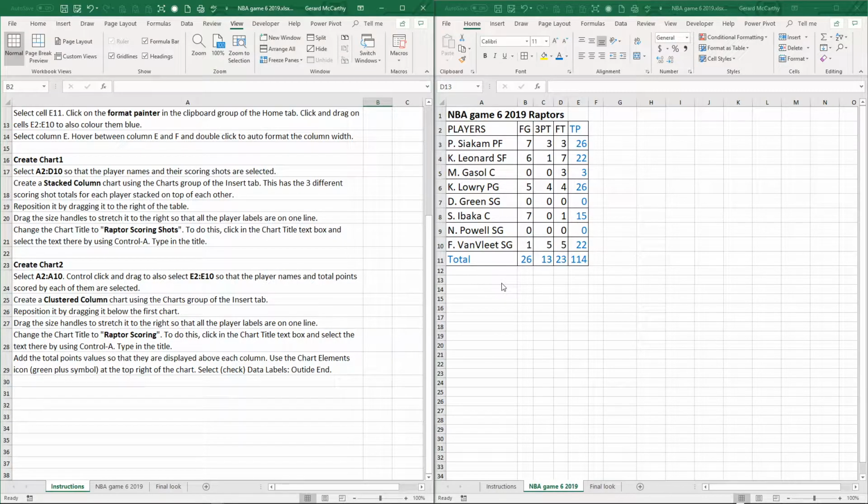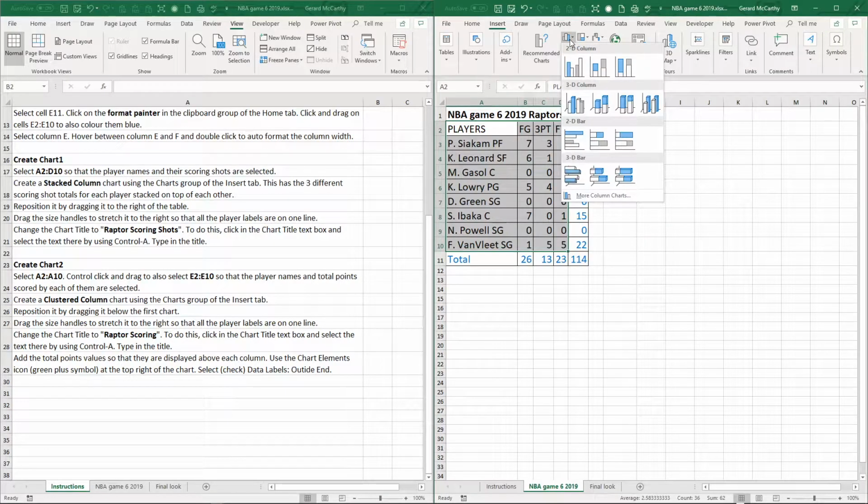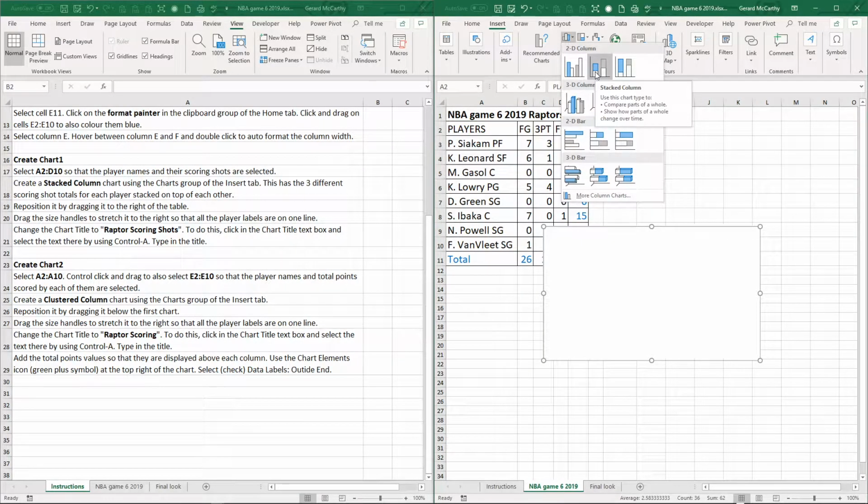Create chart 1. We select A2 to D10. So we have the players and their scoring shots. Create a stacked column chart using the charts group in the Insert tab. So we choose the Insert tab. From the charts group, we need to get a stacked column chart. So we go to the column chart and from the drop down we choose the stacked one, and that is the second one there.